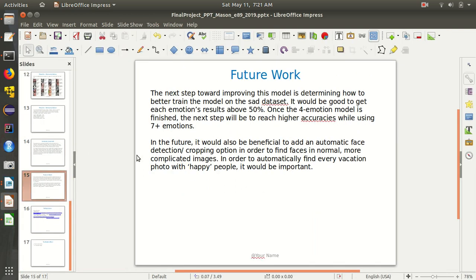So future work: the next step to improve the model would be just to get every emotion up above 50%. I think that's an important step. And then you could throw in more emotions like the original competition was for. In the future, it would also be good to add automatic face detection and cropping, because the original intention I had of taking just normal images doesn't work. It didn't see a face, it got confused. So you need to have that face detection so you could zoom into the face like all the test and train images were, and get your results that way.